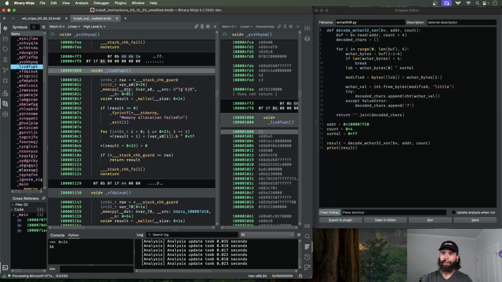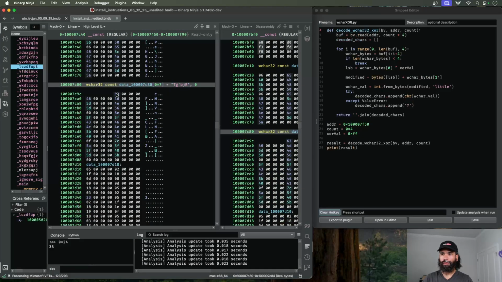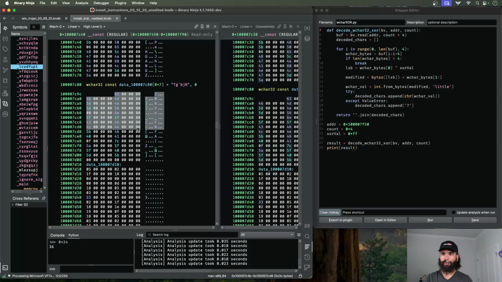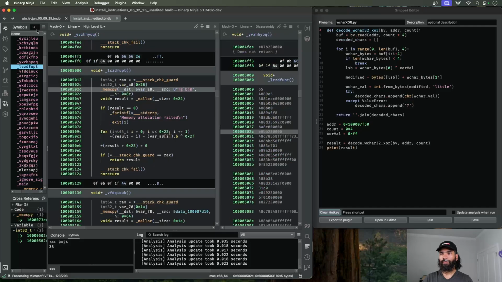Double click in there. We see a memcopy really quickly. This is the source, which the binary sees as a wide string with this prefix u here. If we go in here, we'll see these ASCII characters separated by null bytes. That tells us this is a wchar. It's moving whatever is in here with this memcopy into the destination, which is then used down here inside of this for loop.